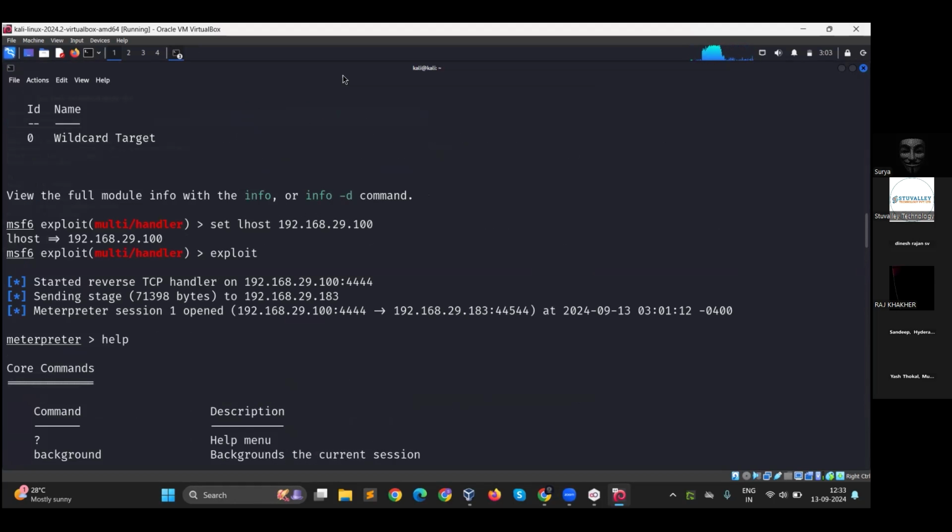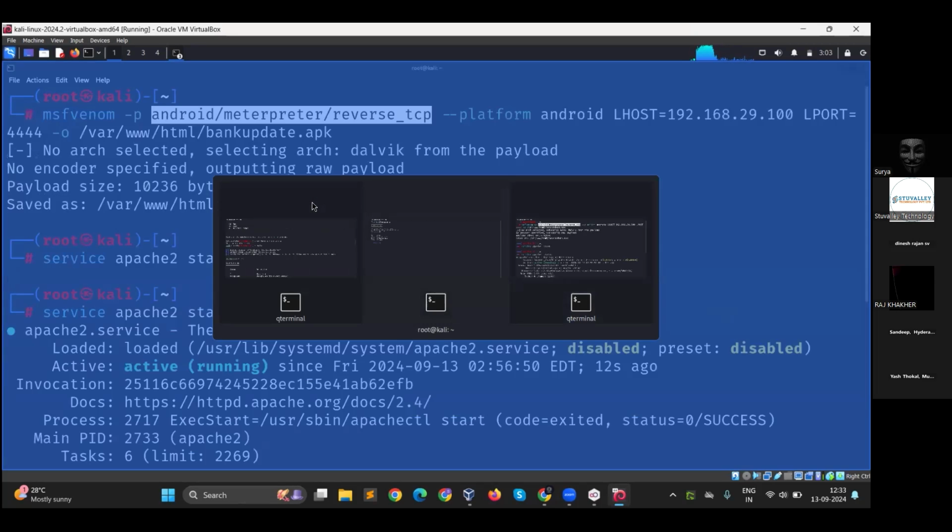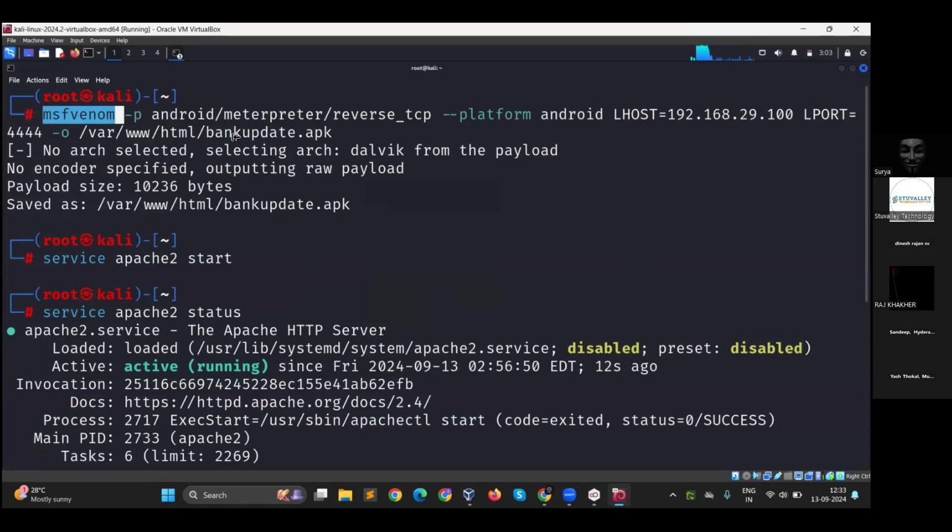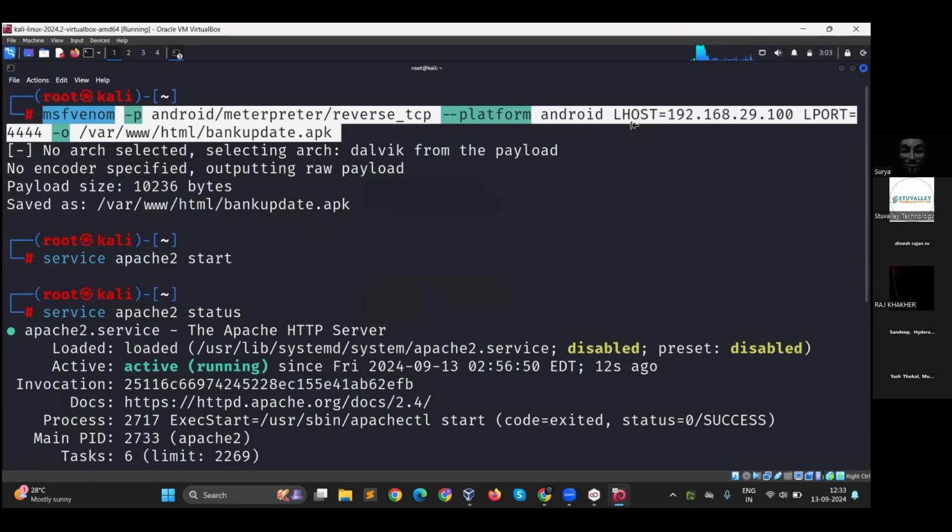Does anyone have any doubts? Okay, I'll show you this payload name. So how to create this one? So you have to use this one. In place of lhost here, you have to mention your Kali Linux IP address. Okay. So just do this one and let me know.